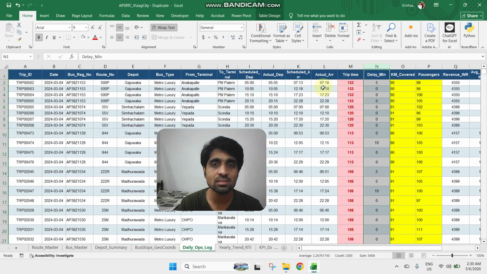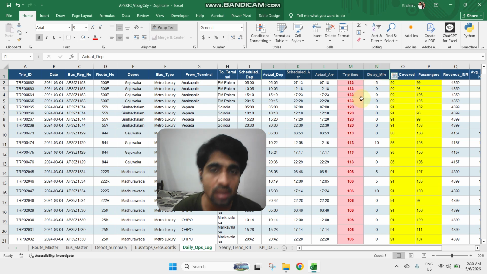So why is this parameter important? The delay is used to calculate, along with all these columns, the most important key performance indicators like average trip delay, the delay performance, and the on-time performance. There are a number of KPIs which I'll be discussing in the upcoming videos. In order to calculate those KPIs, we need to have these parameters as correct values.